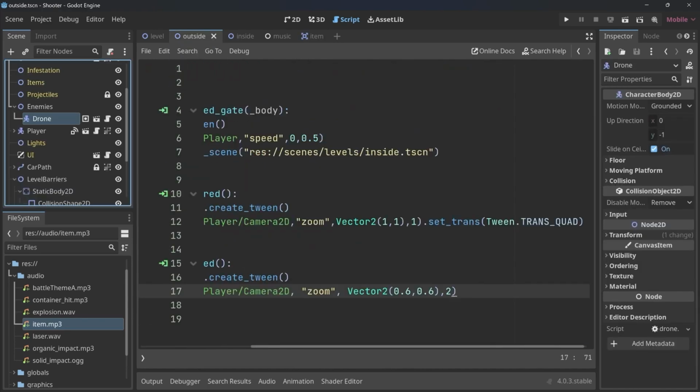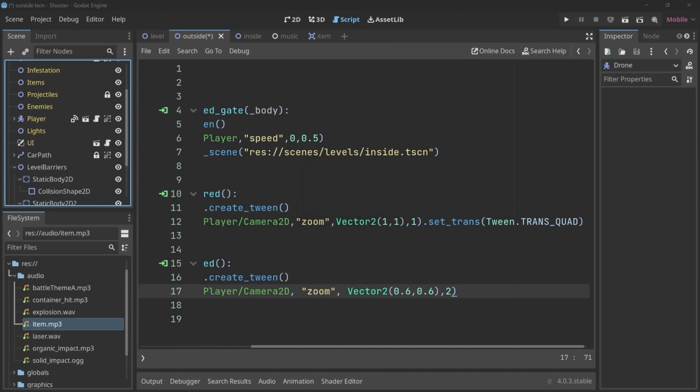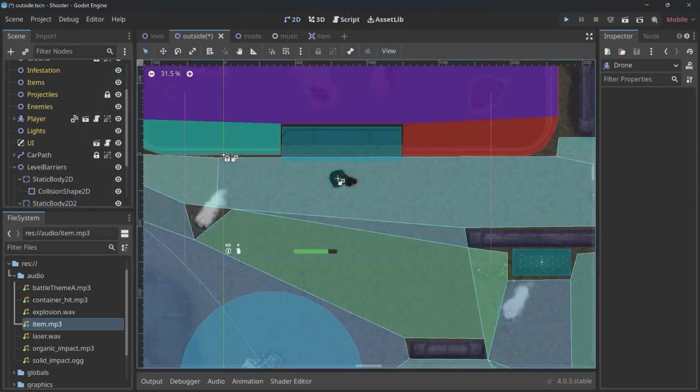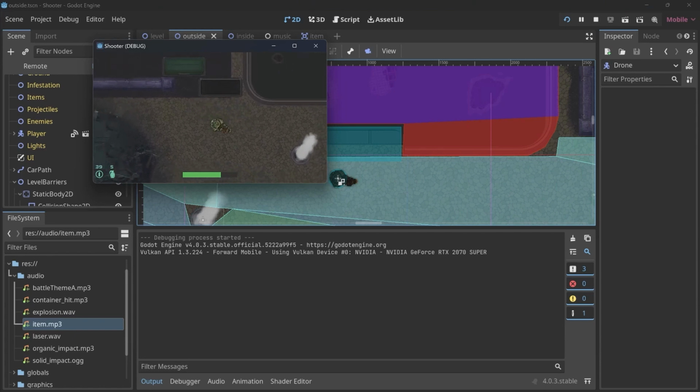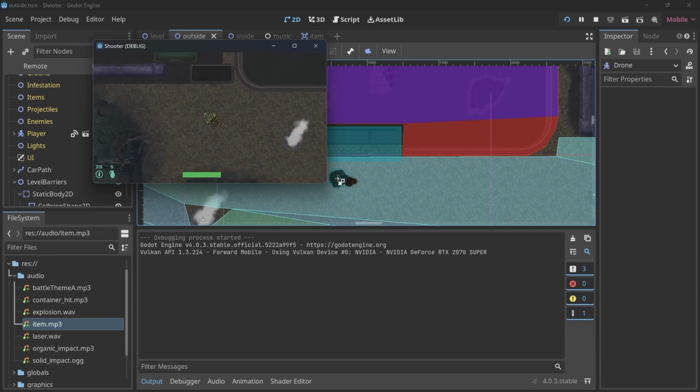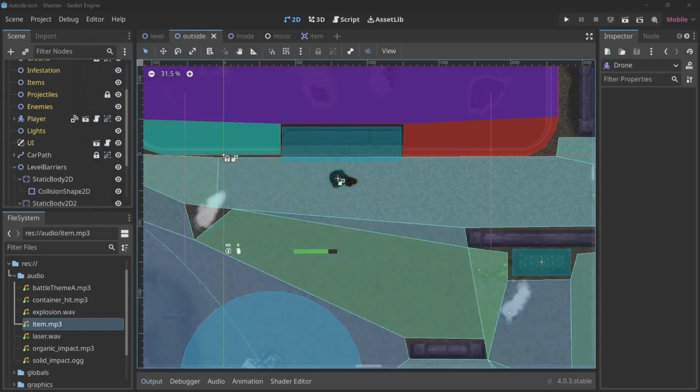If I go back to outside and get rid of the drone because that's a bit annoying, I can now try all of this again. And if I now go to the crate, we still get the items, and if I collect them, we basically have the sound, but then the item sticks around for about half a second.